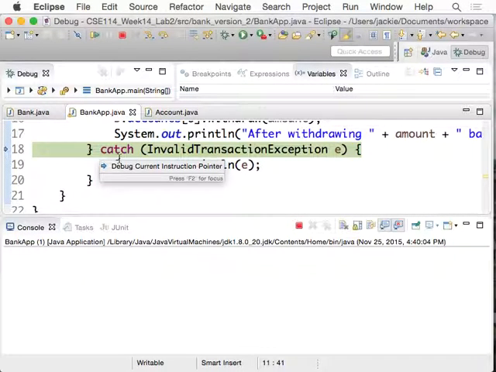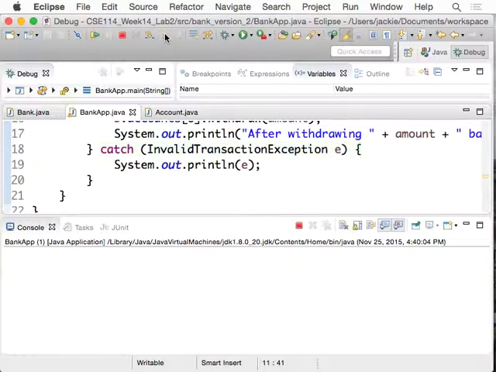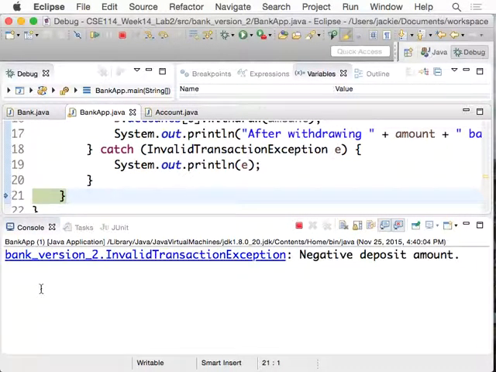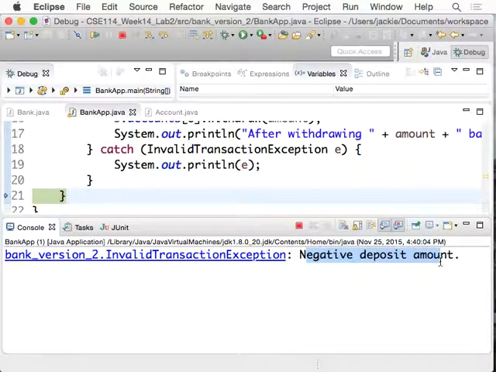So somehow the normal flow of execution is interrupted. Okay, that's a very important thing to note. That's sort of the meaning for try and catch block. Okay, so now in this case, we're going to print out invalid transaction exception, negative deposit amount.